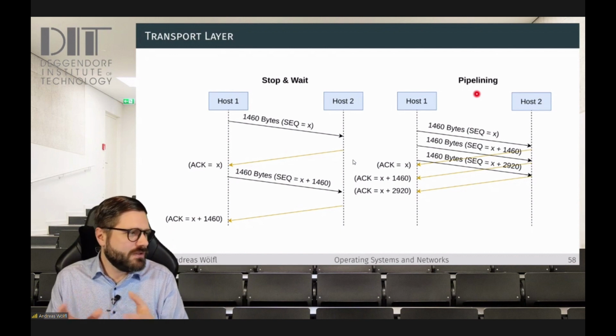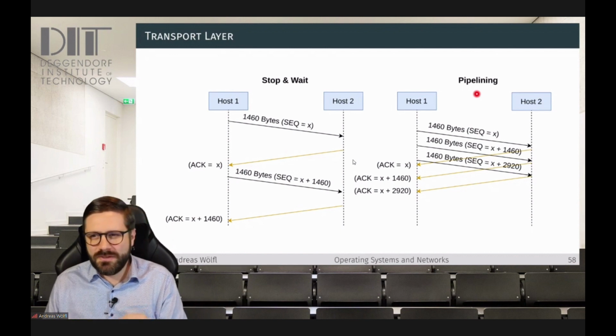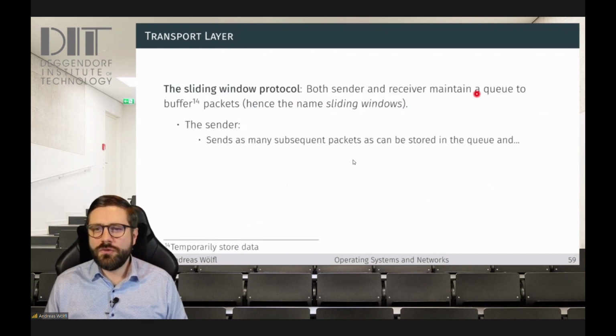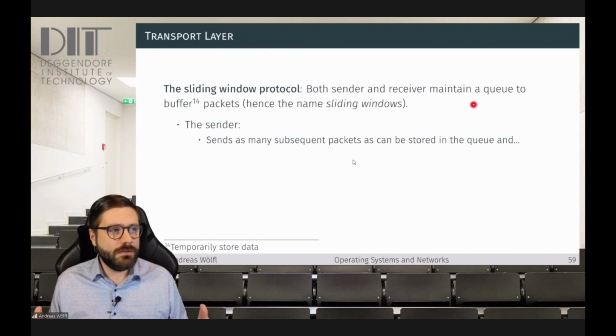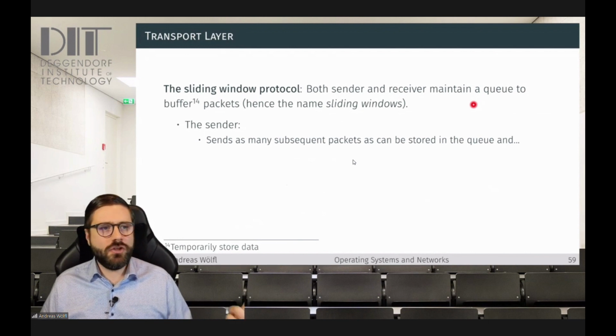And what I try to describe in fuzzy words, there's a very strict process for this pipelining approach in the TCP protocol, and this is called the sliding window protocol. Both sender and receiver have queues, and these queues have slots for TCP packets. And this queue is a number of packets long. So for example, we have a 10 packet queue at the sender side and a 10 packet queue in the receiver side.